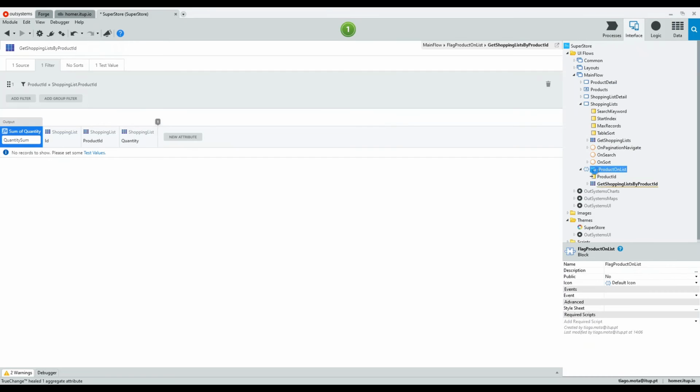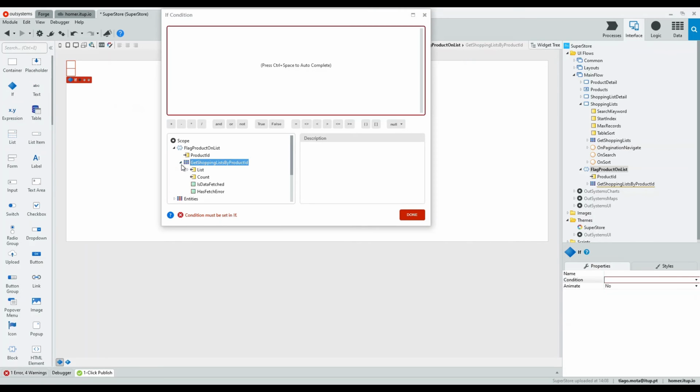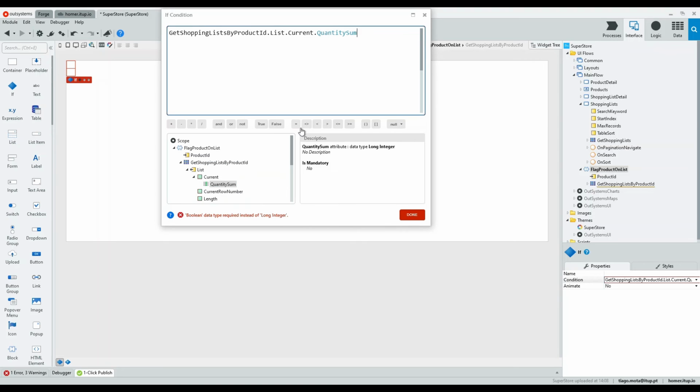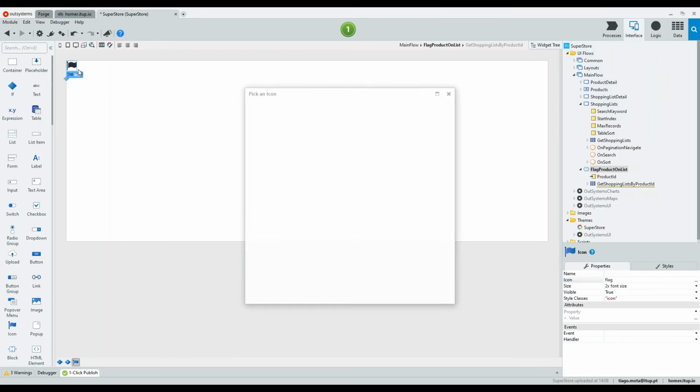Back in our block, drag and drop an if widget. Set the if condition logic to fetch the sum quantity attribute we got in the previous step and compare it to 100. Finally, drag the flag icon to the true clause of the if condition.